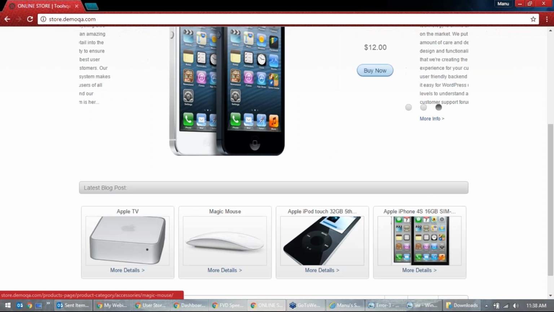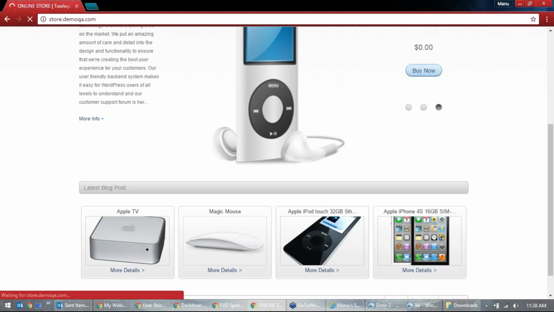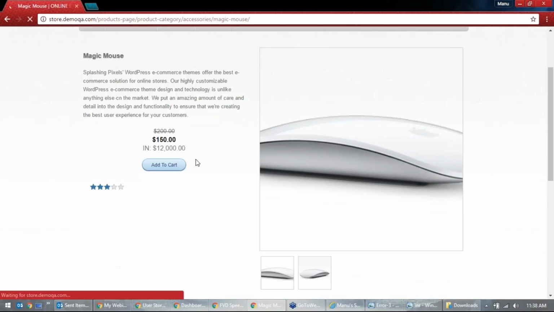I'm going to try with the mouse, right? Magic Mouse. Right. Yeah, that's right. So it is an issue. Yeah, small things, small things, but still it makes a large difference. The customer who is actually trying to buy this will think, okay, this is IN, what is IN, what is dollar, it's showing two different things. Right? So, yeah, this is an issue.